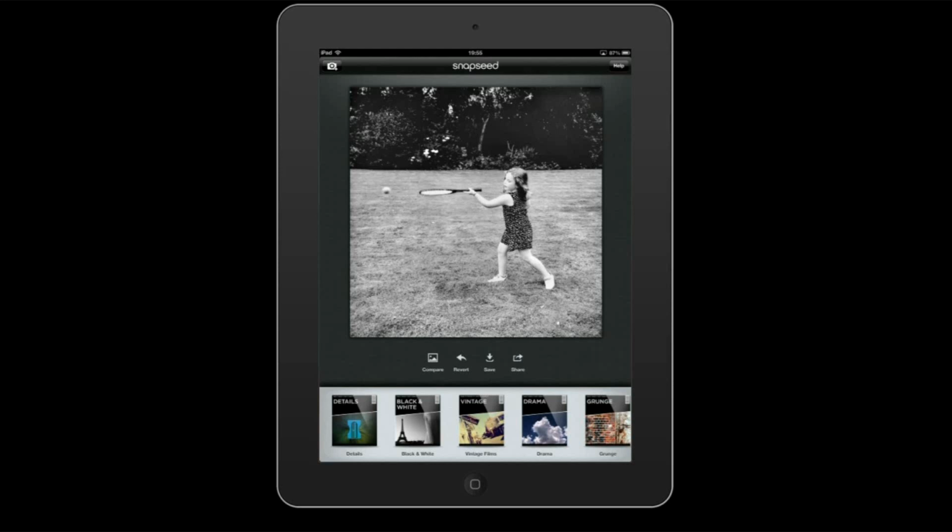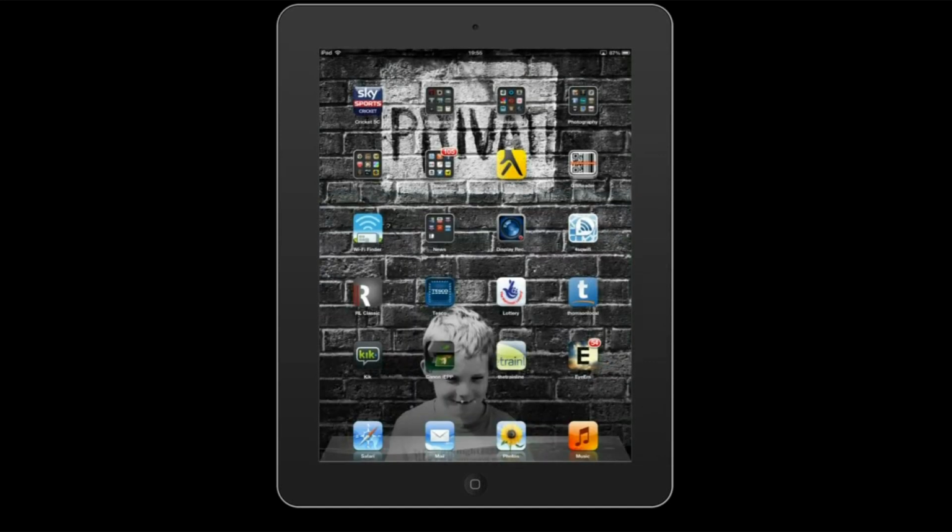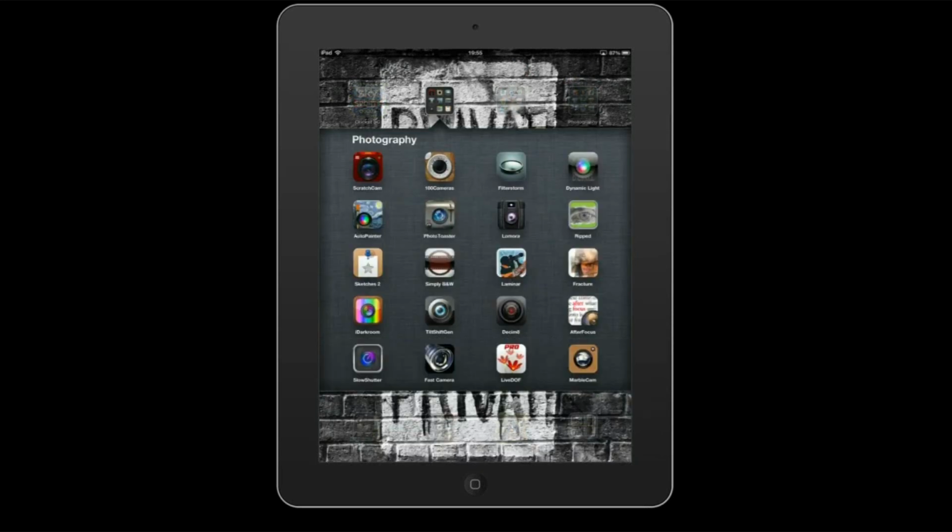So now I want to get some motion into the image. It looks a little bit static. So what I'm going to do for that, I'm going to bring it into a brilliant app called AfterFocus.